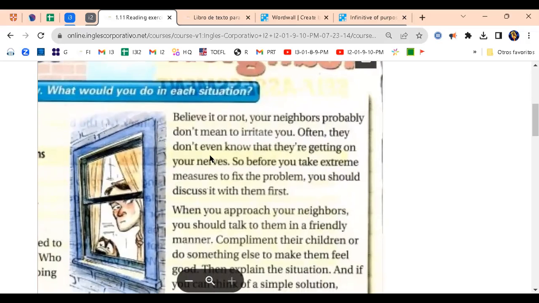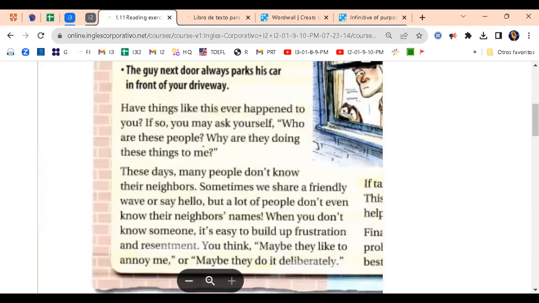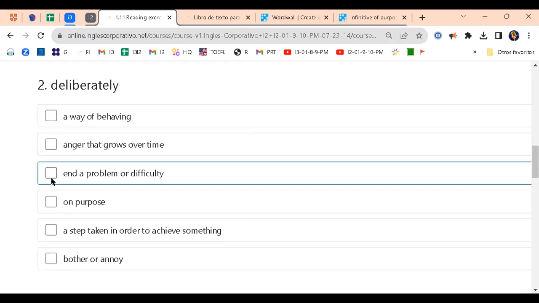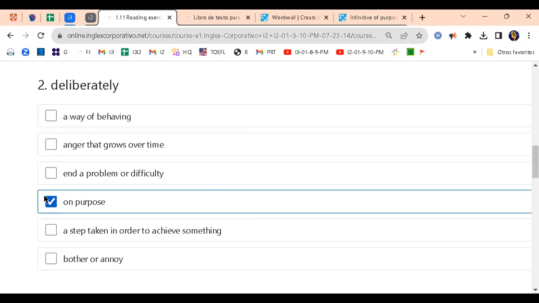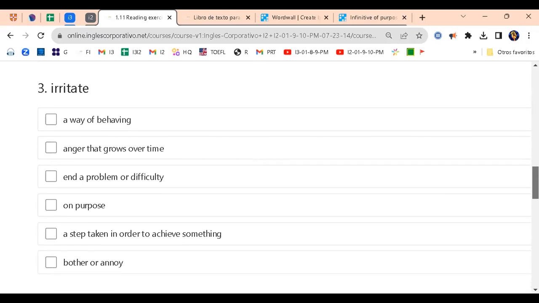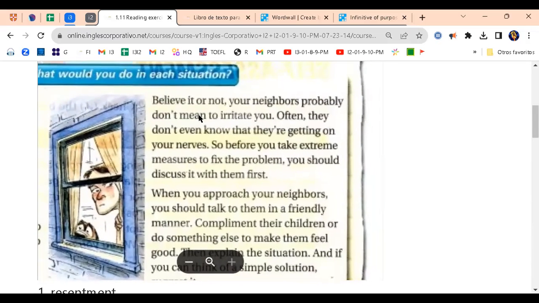Often they don't even know that they are getting on your nerves. So, a menudo no saben que están molestando a alguien, right? Entonces, deliberadamente podría significar que si ellos no. A way of behaving. Anger that grows and a problem on purpose. Probablemente no lo hacen deliberadamente, a propósito. So that's deliberadamente. Okay. Irritate. So what's irritate? That's it. From context. Let's see. Your neighbors probably don't mean to irritate you. Often they don't even know that they are getting on your nerves. Okay.